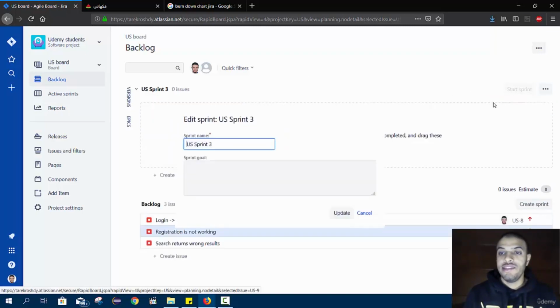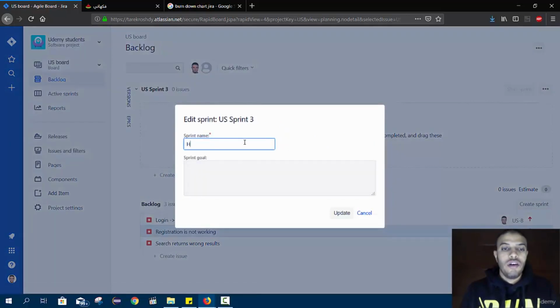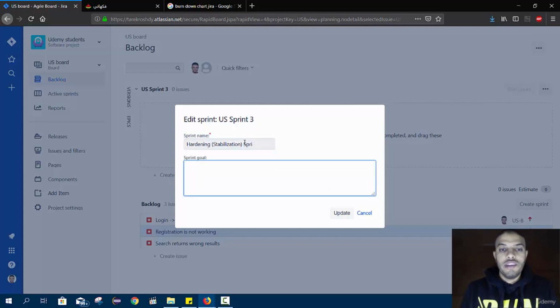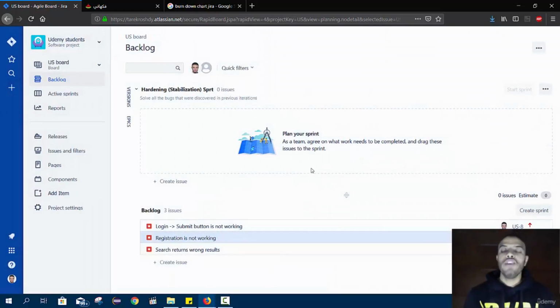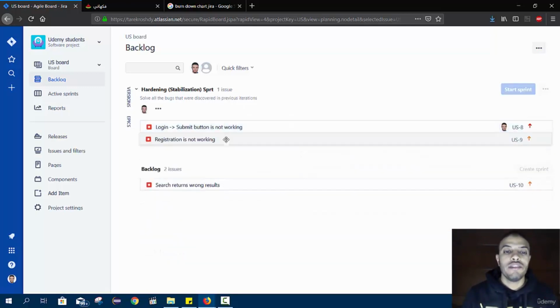So let's edit the sprint. We call it hardening or stabilization sprint. The sprint goal is, for example, solve all the bugs that were discovered in previous iterations. So this iteration, the only job of it for the developers is to solve the bugs, and for the testers to retest the software and of course perform regression testing after solving the bugs.